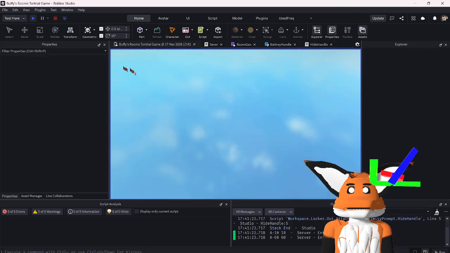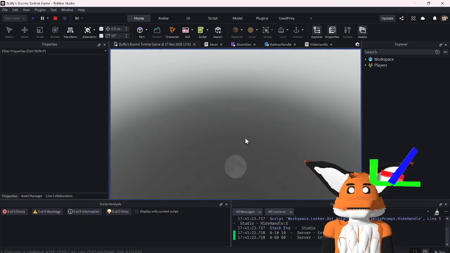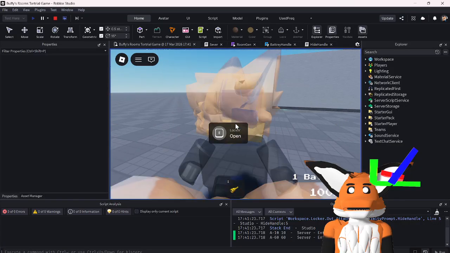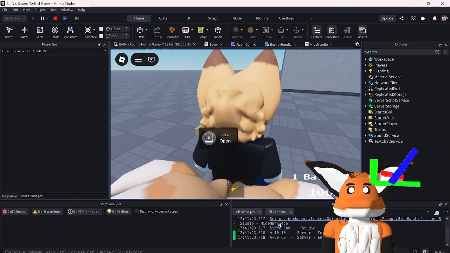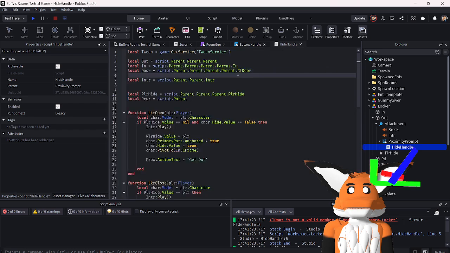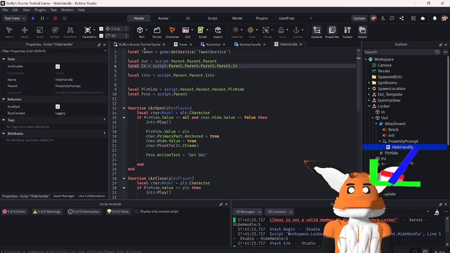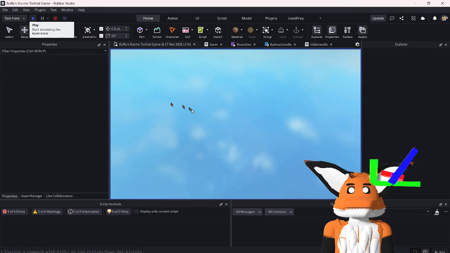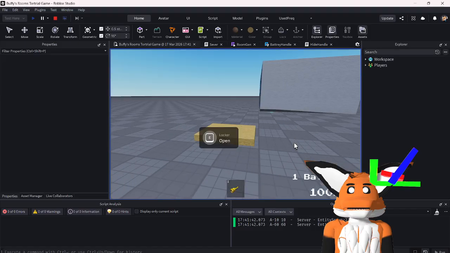And I'm going to change the sounds later because I do not have my headphones on because they are charging. And what did I miss? Oh yeah, I forgot to remove CL door from here. So yeah.